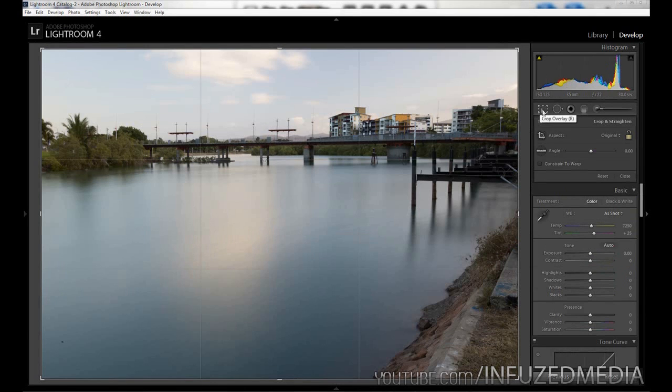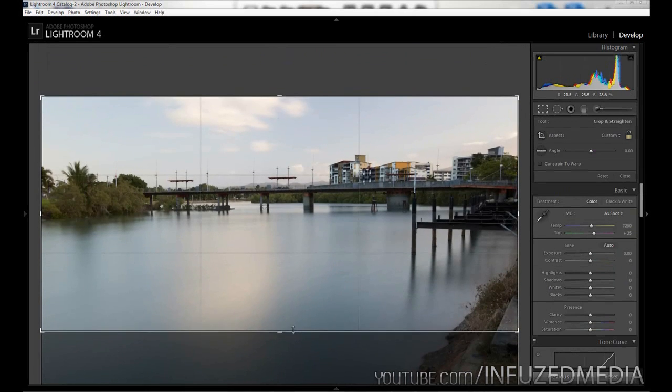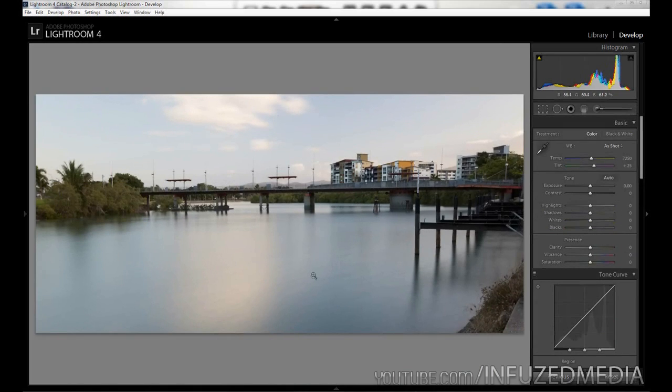So we're going to get up our crop overlay up here, make sure our lock is unlocked so we can alter the aspect ratio, and we'll just drag up the bottom like so, and that seems about right. Now that's done, let's get into the actual adjustments.